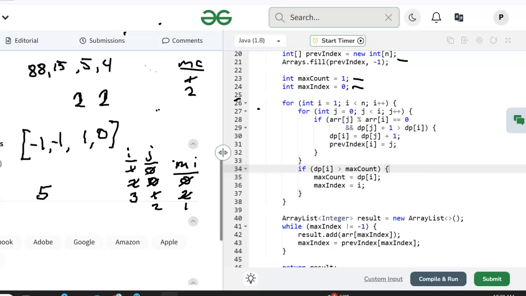Next, max index is not -1. We will add array at 1, and that is 15. Okay, 5 and 15. And max index will be set to the previous index at index 1. Now that is -1. And that means we are done, and we can return this result, which is correct.